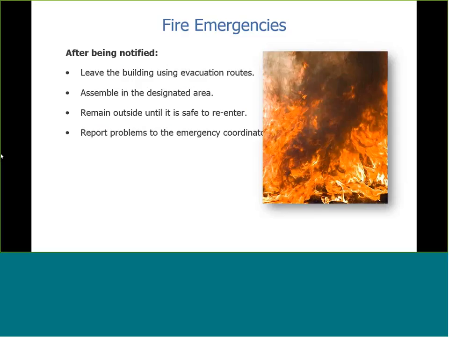Immediately after being notified of a fire emergency, all occupants in the property, including visitors, must leave the building using designated evacuation routes. Assemble in the designated area as detailed in the emergency action plan. Remain outside until the assigned competent authority announces that it is safe to re-enter. In many cases, this is the emergency responders from the local fire department. Report any problems to the emergency coordinator at the assembled area.